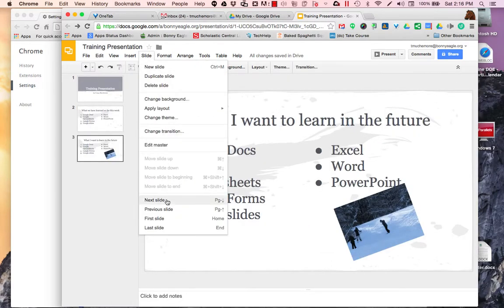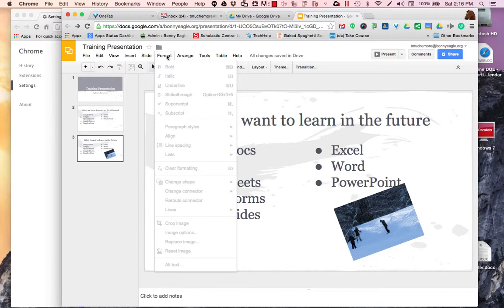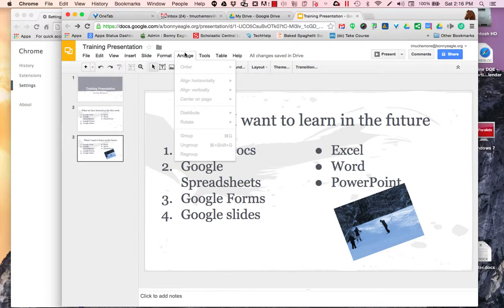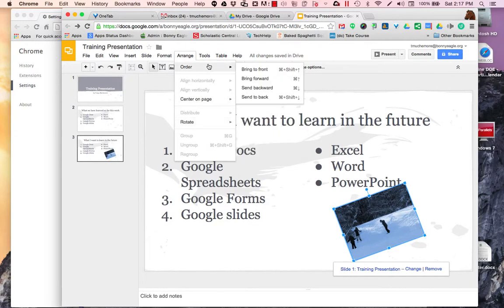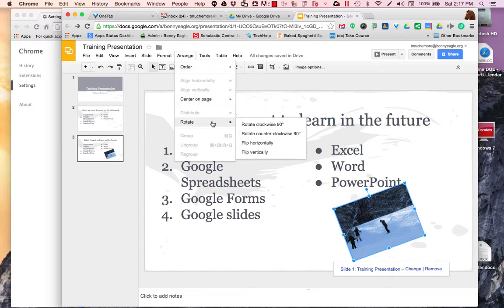I can go to the next slide, the previous slide, first slide, and last slide. Under Format, we have our usual formatting: bold, italic, superscript, subscript. Under Arrange, this is where we would do if we wanted to group things together. So if I were to click on the picture and go to Arrange, now I have things here that I can do. So I could choose the order, bring it to the front, forward, backward, or send it back, center it on the page horizontally or vertically, or I could rotate it if I wanted to.